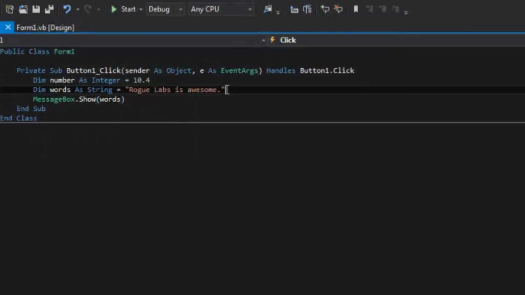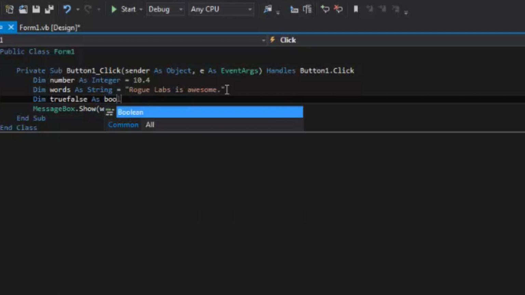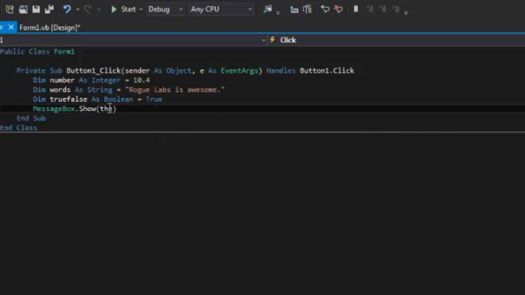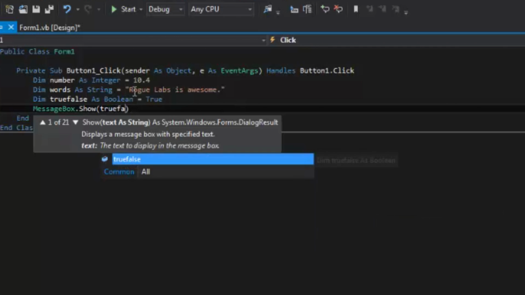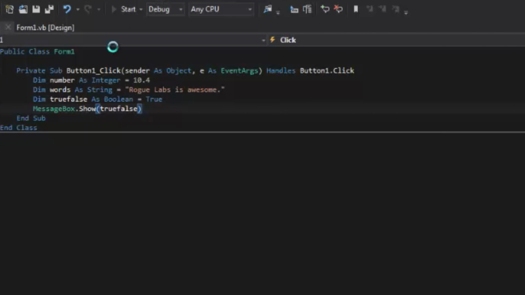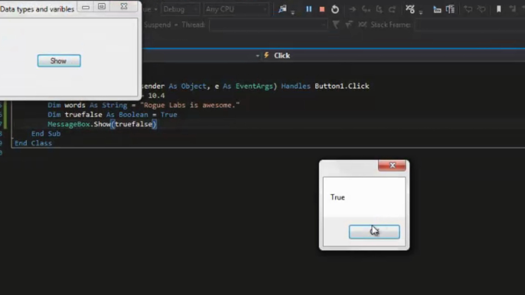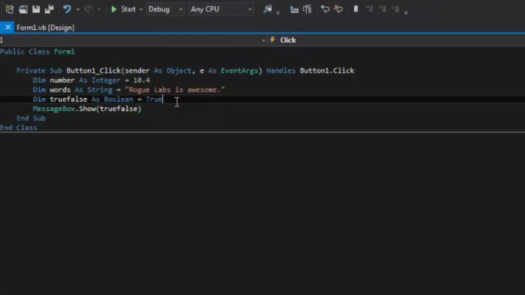Now, this will be the fourth data type I'm covering, called Boolean, and it's basically true or false. We're going to call it trueFalse As Boolean equals, and let's just set it to True. Now, this isn't really a practical application of the Boolean data type. What it's actually used for is things like if statements, and that'll be covered in the next lesson, but just to show you what would happen, it'll just say True, and if you set the value to False, it'll say False. Don't worry about that right now, but you'll see practical applications in the next lesson.